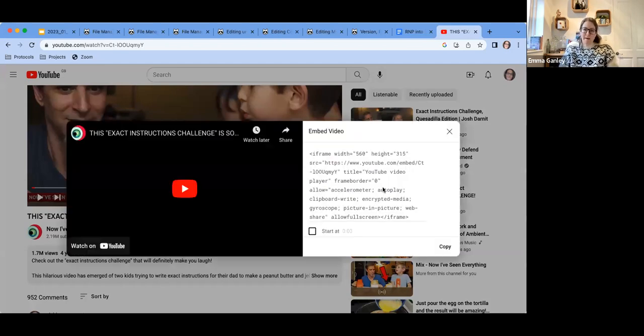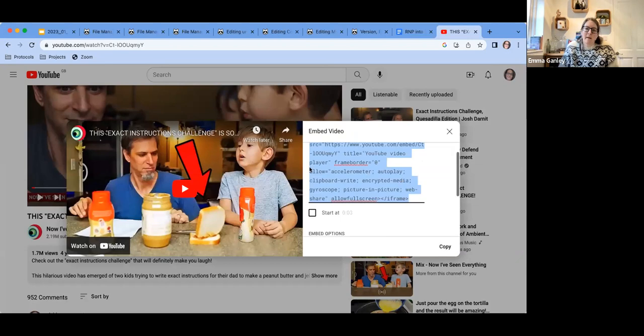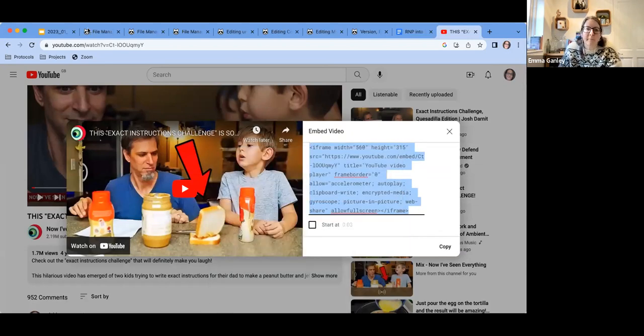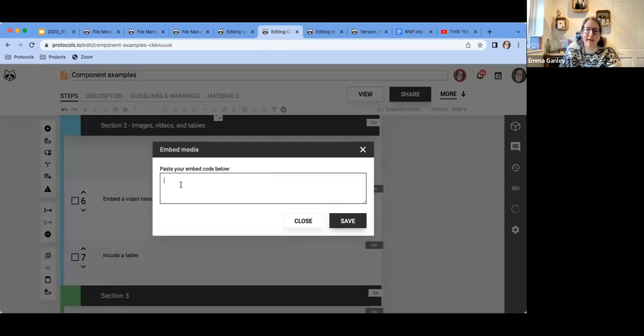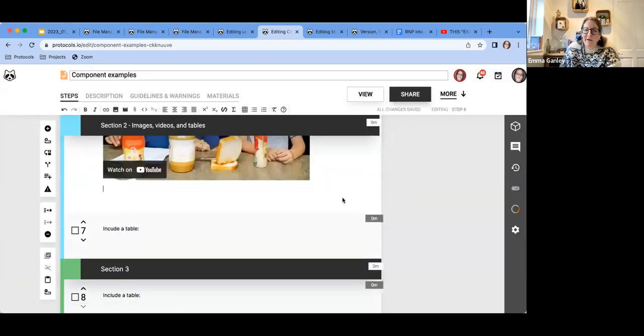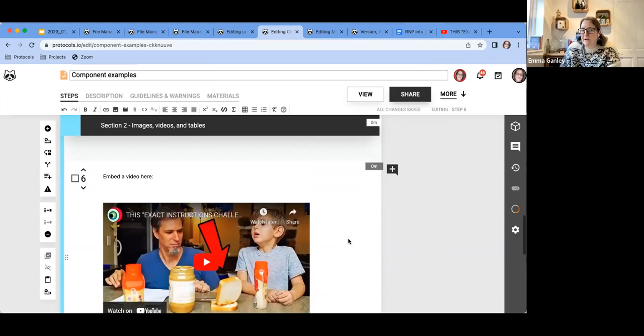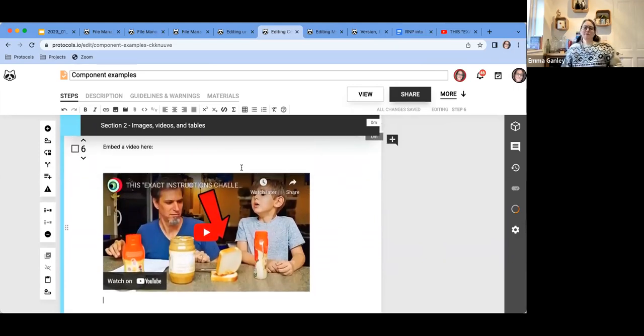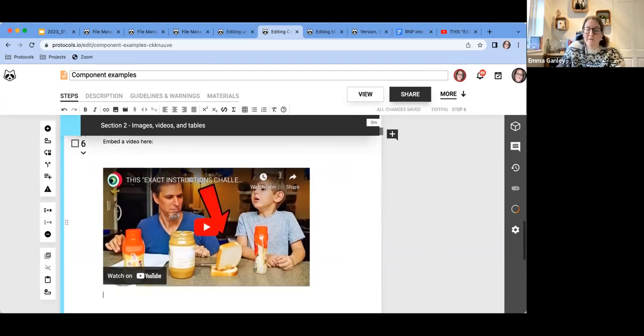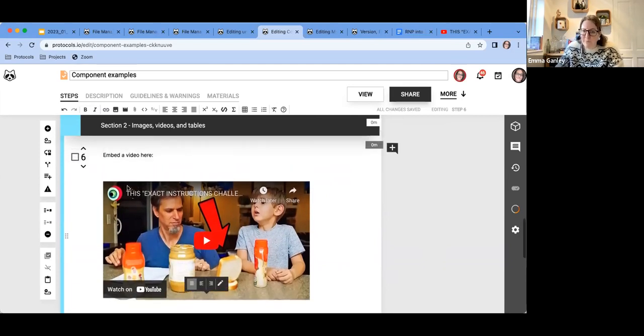and copy, and we will go back on this one, and I'll paste that here. So I've just copied in the embed code and saved, and there's a link straight through to that video. It's embedded into the protocol here. So if you have a video instruction on how to do the protocol, you can drop that in really easily right into the protocol. Same thing if it's a short video from your phone, it will pull in as well.